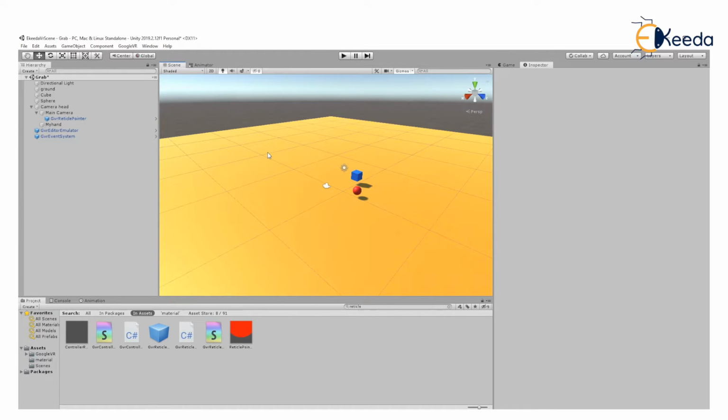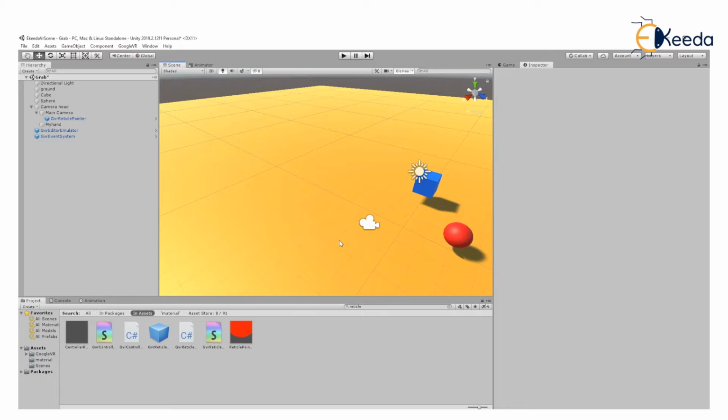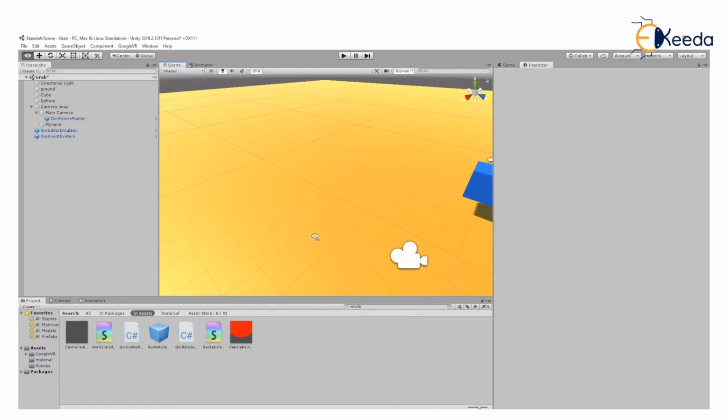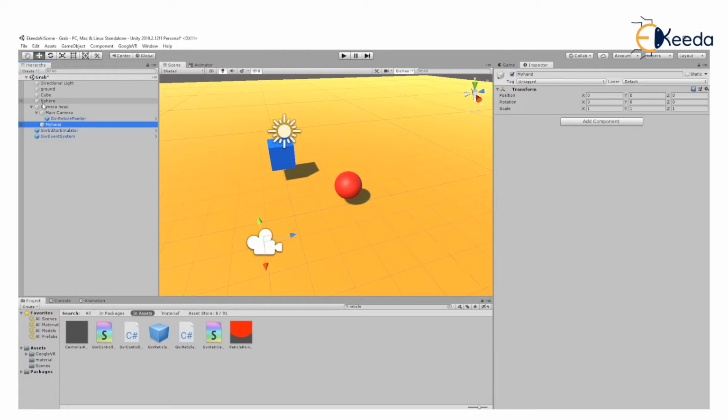I have a mouse attached, so that it's easier for me to show you how the hand is working. It always helps to use the mouse when you're working in VR. So I have my hand attached. This is my main camera and my hand, and both are in the same location.